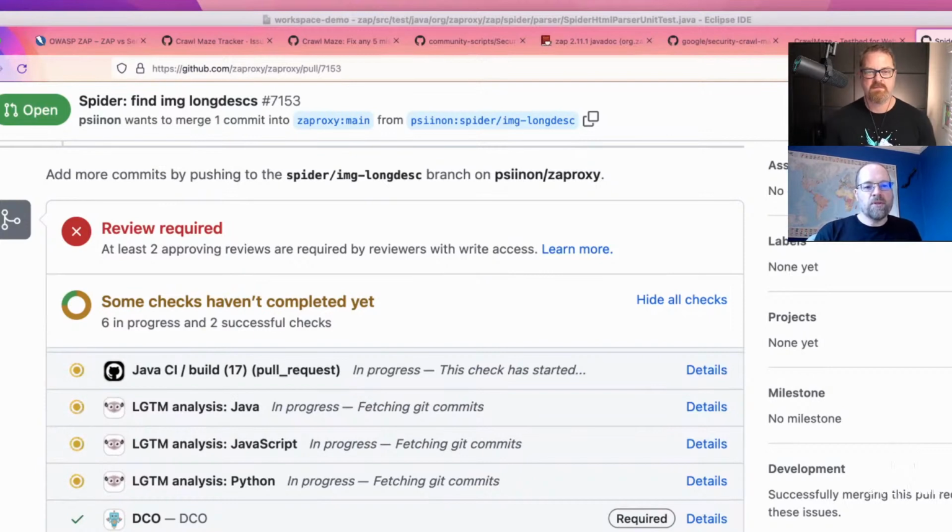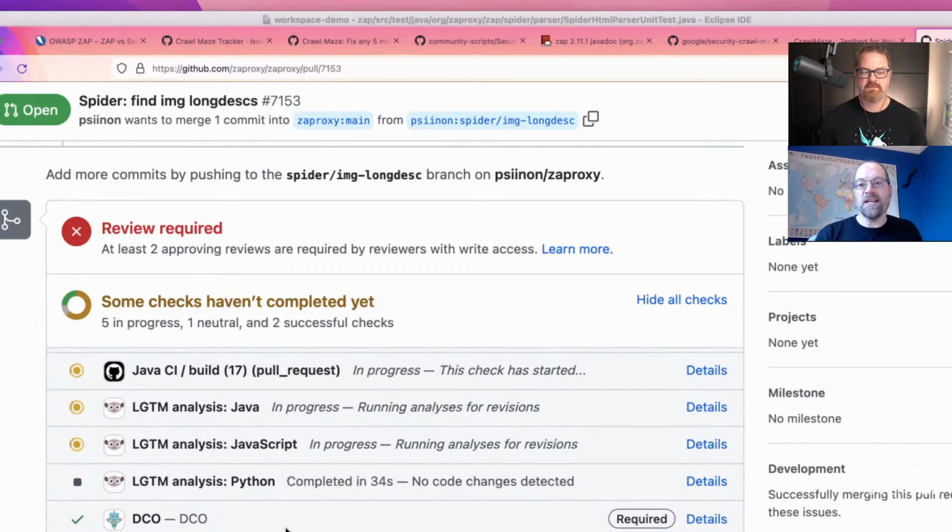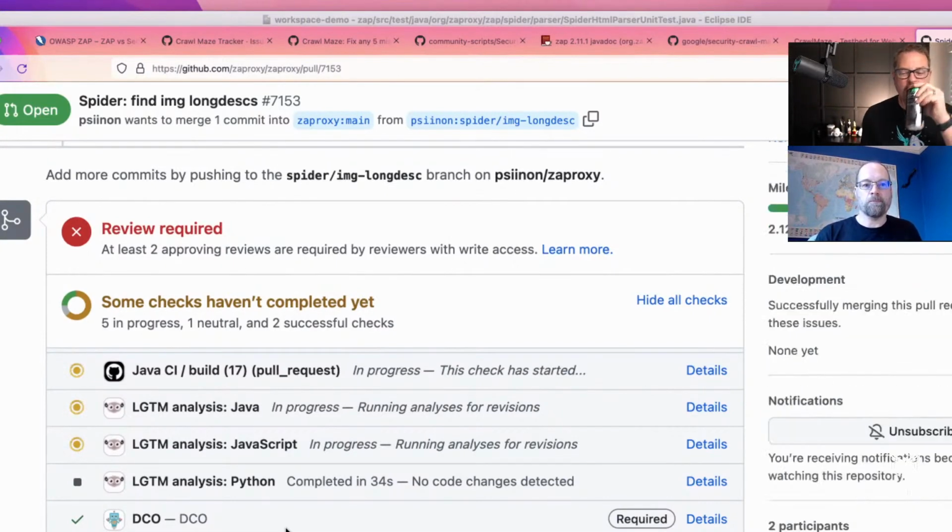WIP, if you put WIP in your title, that's saying it's work in progress, and you can't merge it either. So if I suddenly realized there was something wrong, something I wanted to change, I could put WIP in my title, and then I know that no one would merge it until I've made the changes I wanted.